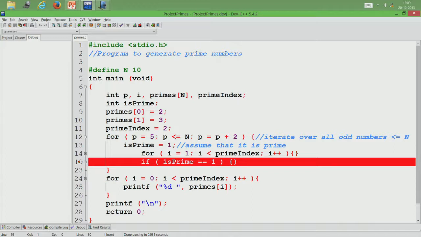For each odd number we assume that it is prime. We are going to track this by using a variable called is prime. You can think of this as a question: is 5 prime? 1 means it is prime and 0 means false. So, 1 is usually used for true and 0 is usually used for false. I will assume that 5 is actually prime, and I have to run a loop to actually verify if it is prime or not.